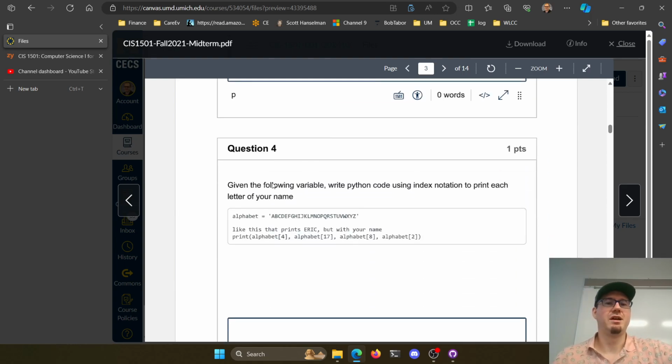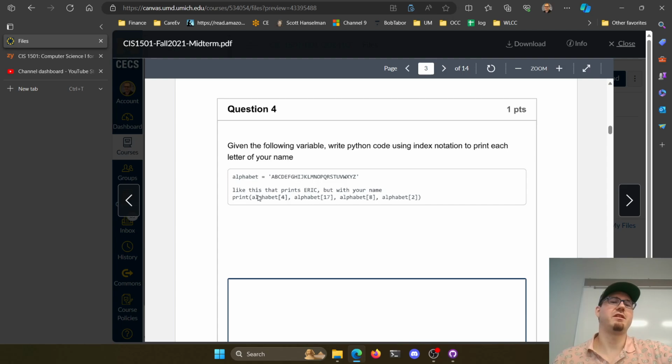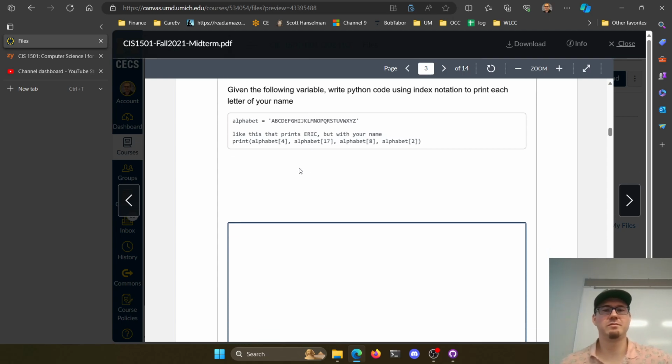That one's pretty quick. Given the following variable, write Python code using the index notation to print each letter of your name. Here's alphabet. Something like this would print Eric, but with your name. So print alphabet index of this, alphabet index of this, alphabet index of this for your name. So probably about a minute here. I mean, counting might take a little long if you've got a long name, but pretty straightforward on this one. Like we've done indexes of strings.